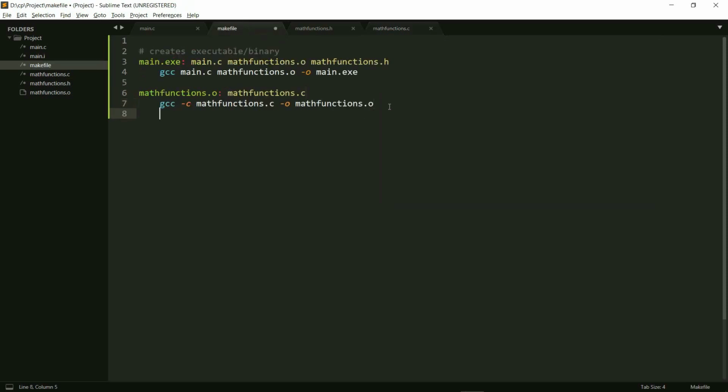And another thing that I can do here is write a clean rule, and this doesn't have any dependencies. Here I just do a remove and force the remove. -f is the first flag, and I want to get rid of all my .o files, so mathfunctions.o and main.exe. These are the only object files and binaries that I have. But a better way to do this would have been to write *.o and *.exe, so it just gets rid of all of my binaries and object files.